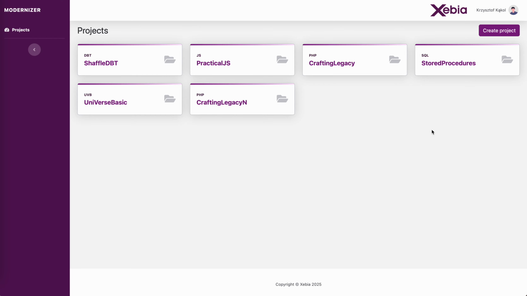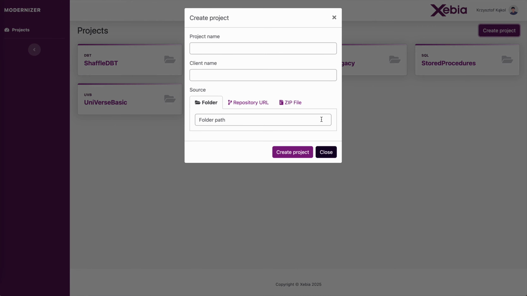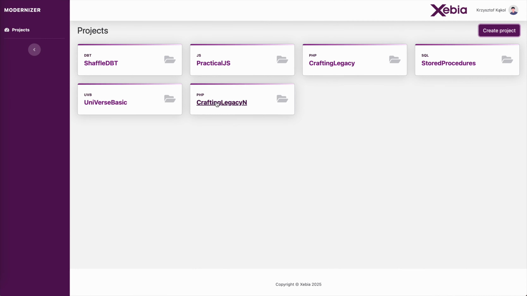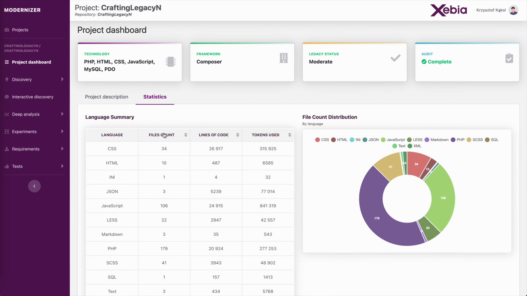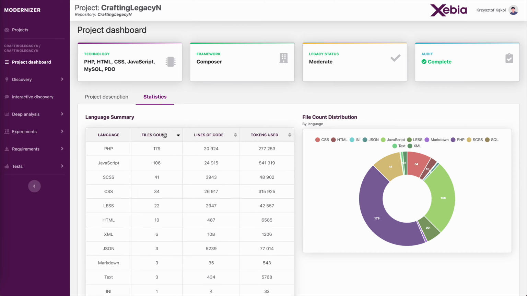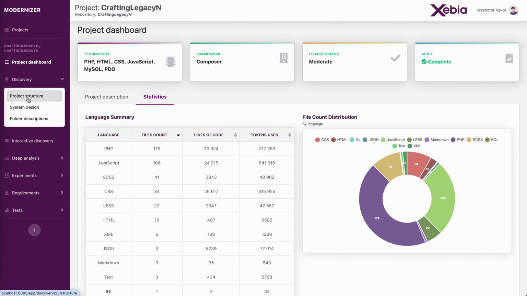First of all, this is the initial dashboard of Modernizer. We can create a project, and essentially we can load the project code base from a folder or from a GitHub repository or from a zip file. Once this code base is loaded, we can enter into that project and we can see quickly the technology, framework, legacy status, and a project description. Of course, we can also see some statistics, so we know what the technology focus is in this given project, and we can perform quickly a discovery.